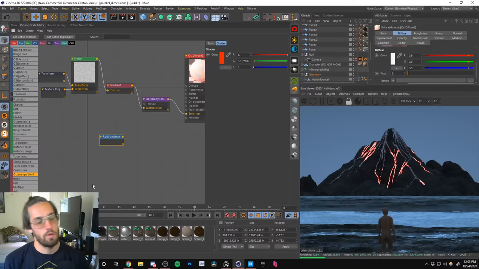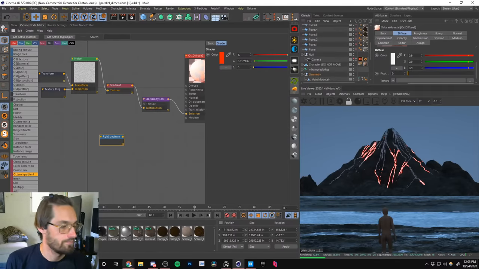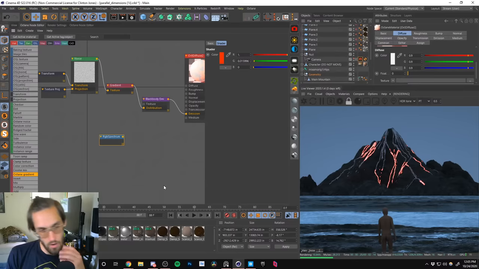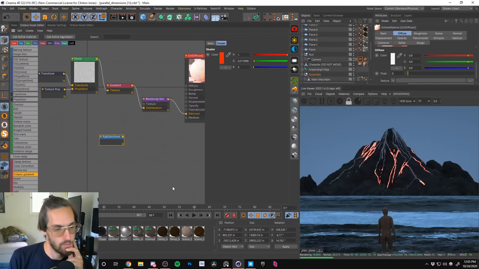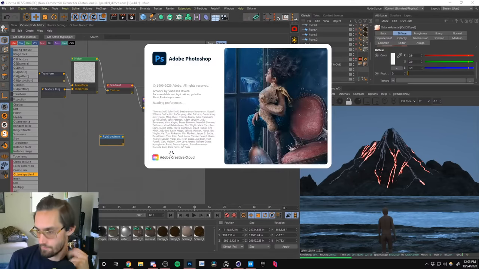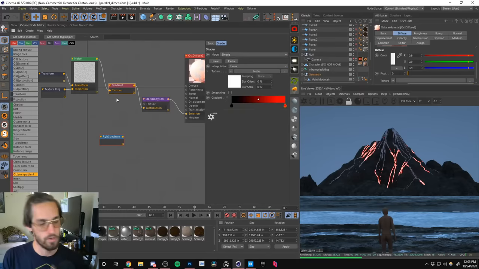You know, I wonder if we go with the Photoshop route. I'm wondering if that will be better. Certainly we can do the vertex painting route. But if we go into Photoshop, I'm just going to open Photoshop real quick. I'm wondering if we can do something pretty quick.